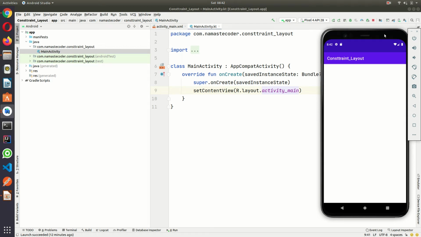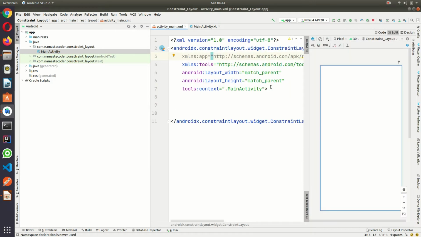Hi friends, in this video I am going to discuss the constraint layout. Okay, so shall we start? First we are moving to our XML layout. Here there is nothing, it is currently fresh, there is no view.